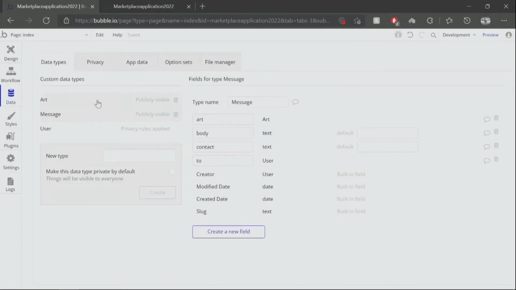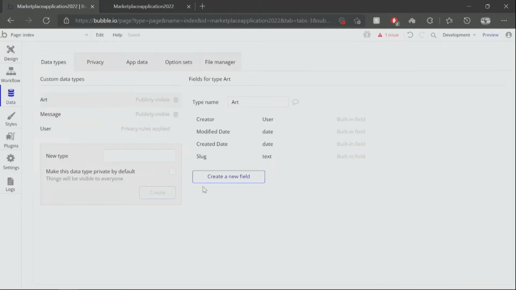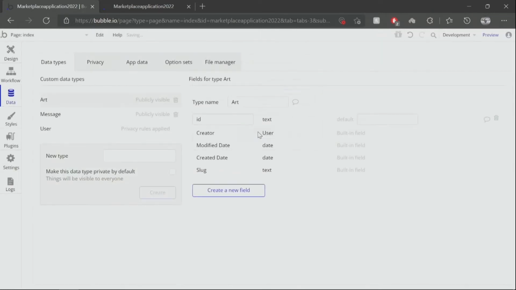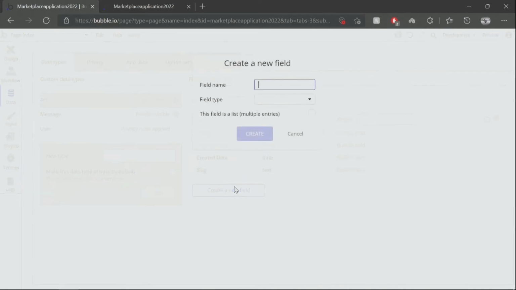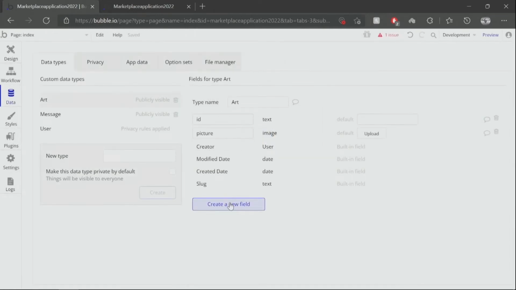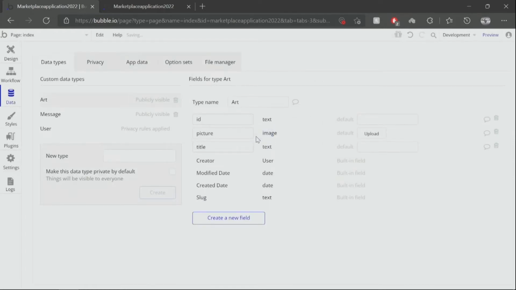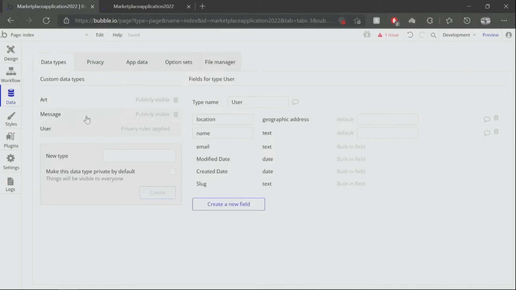Then for our arts table, we need a few things. We need the ID of the art, so we can leave this as text. Then we want also the actual picture that he's going to be uploading, and then we keep this as an image. And then the last piece of the database is the title of our image, and we hit create. And that actually completes all our functionality from our database perspective. Now we will be moving on to our actual index page and starting to build that out.